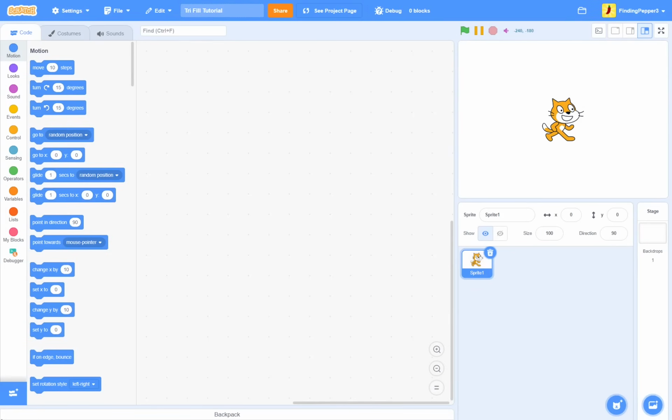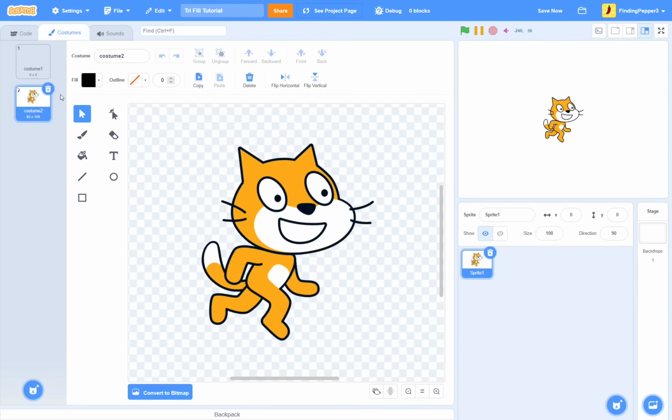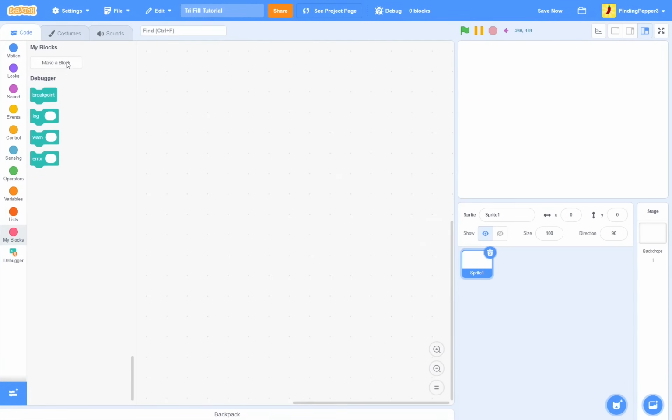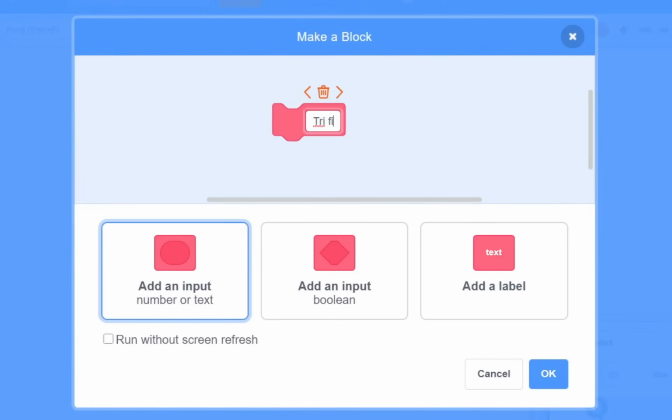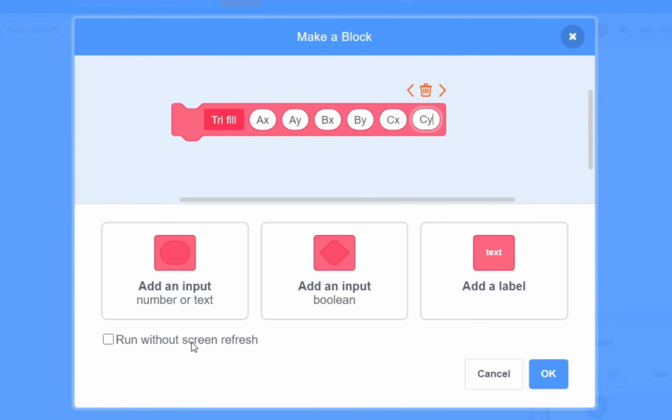Let's create a little demo project for our trifill, so we can easily see it in action. Make a block called trifill. We'll need inputs for the XY position of each of the 3 vertices. Add inputs AX, AY, BX, BY, CX, and CY. Make sure to check Run Without Screen Refresh, so this block runs as fast as possible.